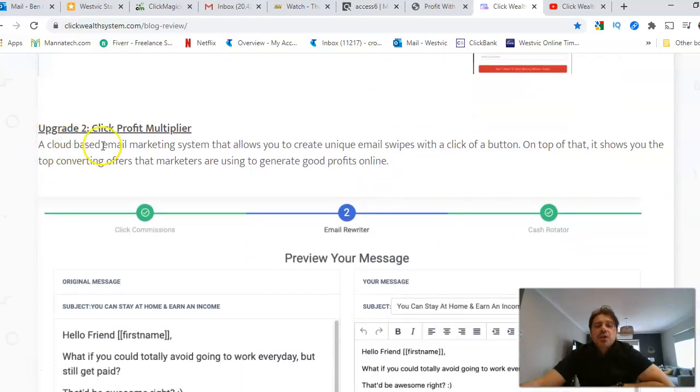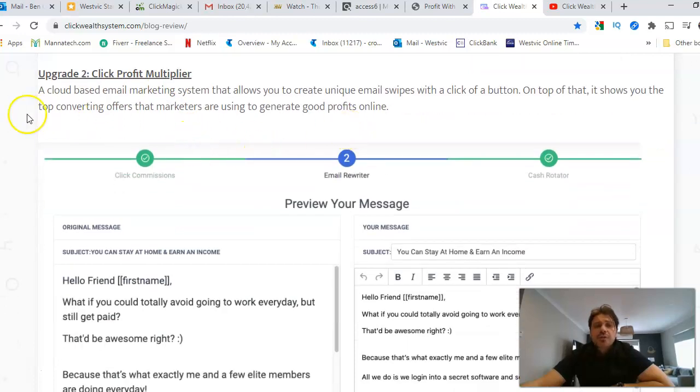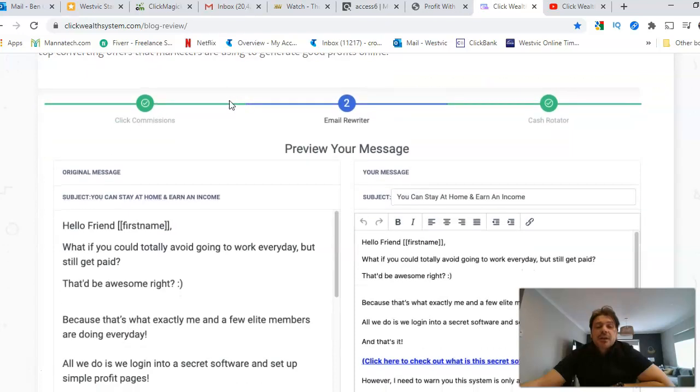Now, upgrade 2 is the Click Profit Multiplier. Again, optional for you. It's a cloud-based email marketing system that allows you to create unique email swipes with a click of a button. So if you like doing things a little easier and clicking buttons, then this might be for you. On top of that, it shows you the top converting offers that marketers are using to generate good profits online. So a very, very good upgrade, that one. You might want this.